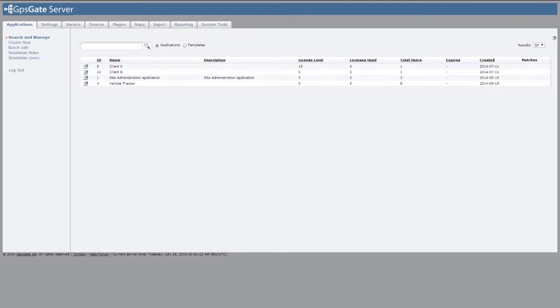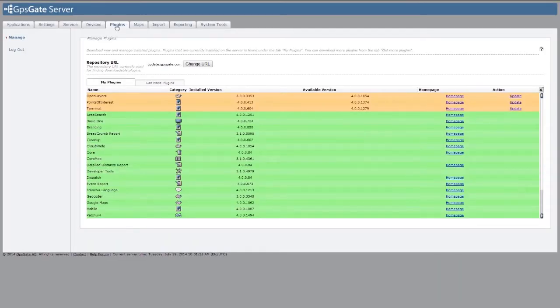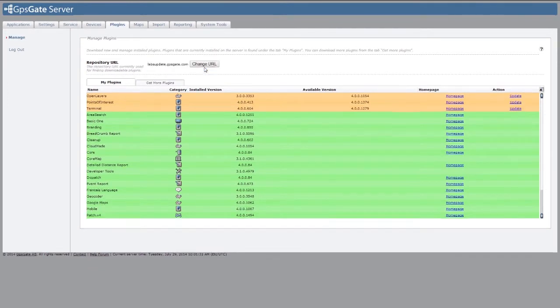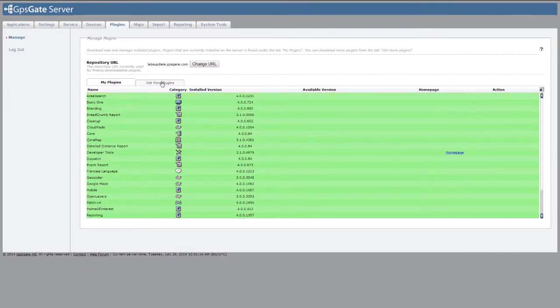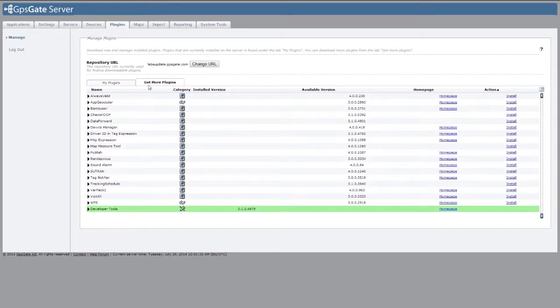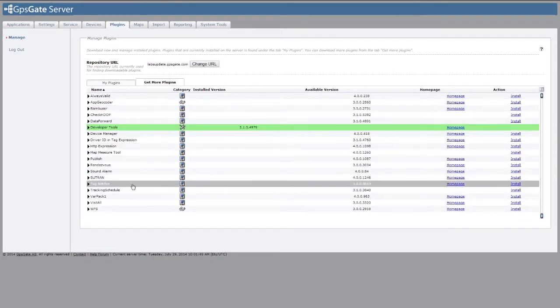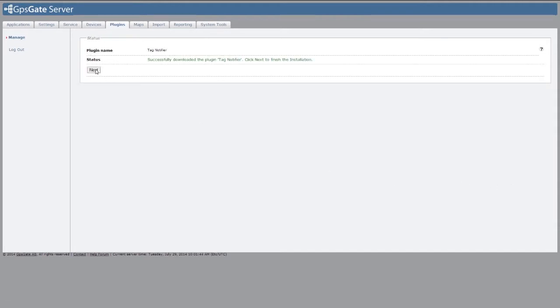Before we can start, you need to install the tag notifier plugin by going into the Plugins tab in SiteAdmin. Change the repository URL to labsupdate.gpsgate.com and find the plugin in the Get More Plugins tab. After you have installed the plugin, go back to the tracker application.